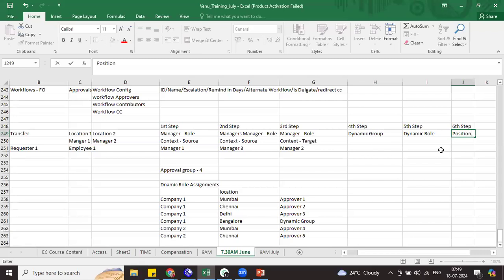Position X. Today, if some employee is on that position X, it goes to that employee. Tomorrow, that employee leaves and someone else joins. And if I transfer, it goes to that person for approval. Okay. So if you choose position, whichever employee has occupied that position, the system will be sending the approval to that person. That is position.